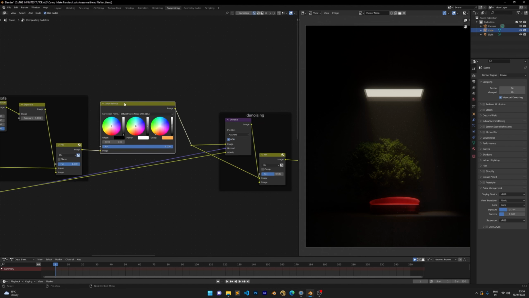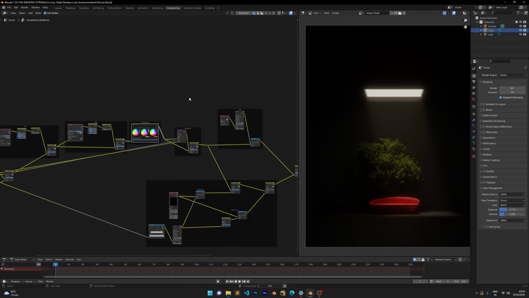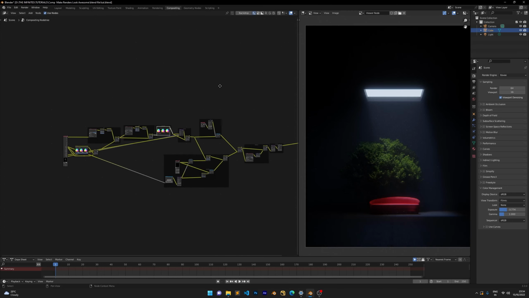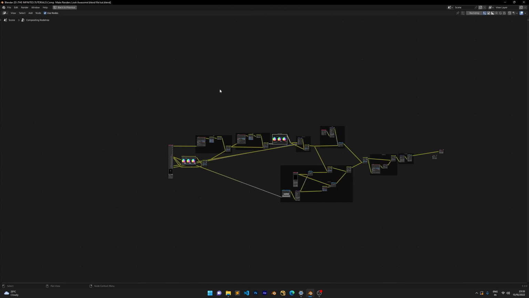But yeah, this is the overall grade, so I'm going to hit Control J, F2, and name it overall grade. I'm just going to disable this for now, and let's get back to our original scene. And yep, so hit save. Excuse me. Yeah, so this is it. This is the tutorial.